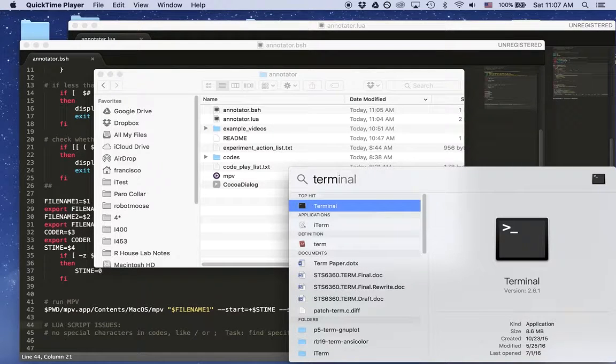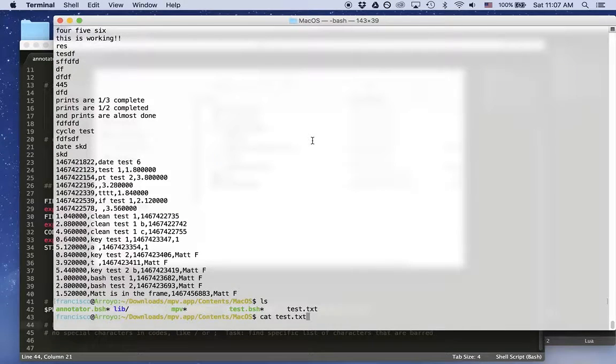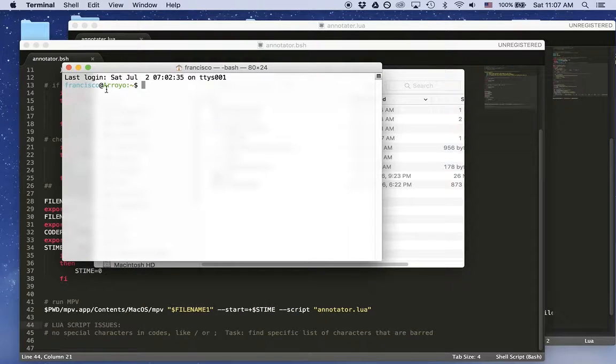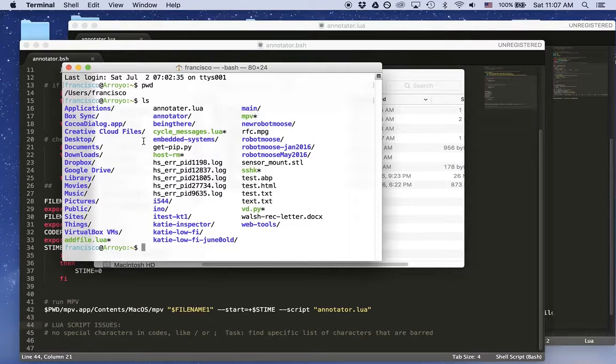First, if you're using OS X, open up a terminal. With the terminal, it automatically takes you to your home folder, and the way that you can figure that out is you type pwd, and that tells you the directory that you are currently in. cd changes your directory. ls lists everything in the current directory. So these are all the files and folders that are in Francisco.